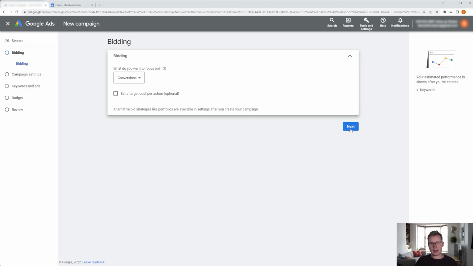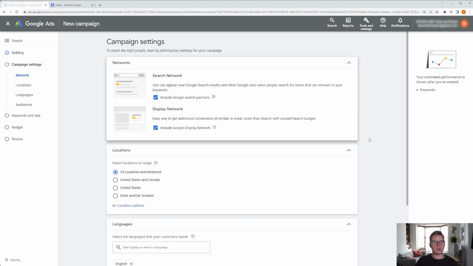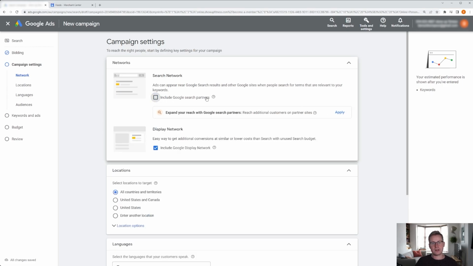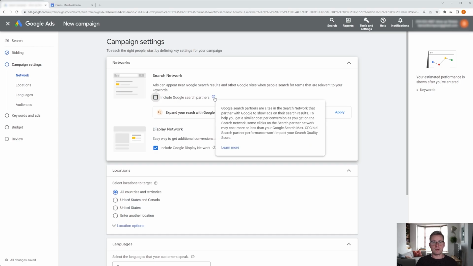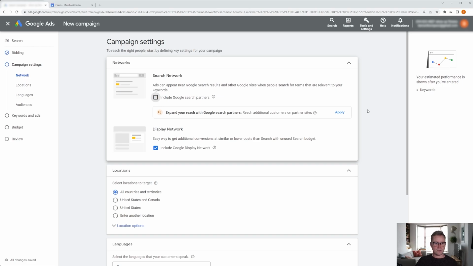So once you've settled on that, hit next, and you'll come down to campaign settings. The first thing I want to do here is go straight away and untick include Google Search Partners. Well, let's see what it says here. Google Search Partners are sites in the search network that partner with Google to show ads on their search results. So this is other sites, like I think AOL and stuff like that. And to be honest, I've never found success running with search partners. So I always switch it off. But if you want to have it on, have it on.